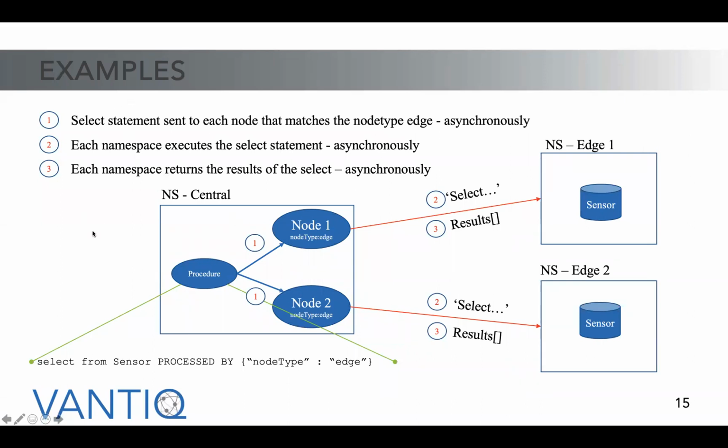Whenever you're running something in Vantiq, let's say you have a namespace like mine, I have a rig manufacturer, and in there I can run a select from sensor, and I have processed by. In that case, demo is the property, and the value is true. So it will see all my nodes that have the property called demo with the value set to true, and it will send that select from sensor to these nodes, and in those nodes it will process and get that information.